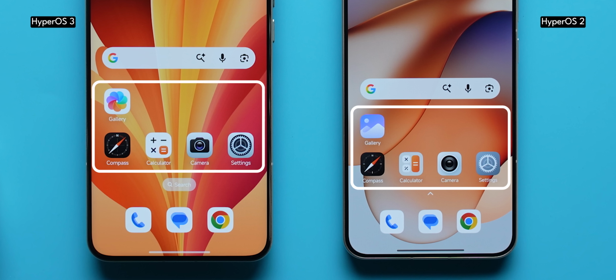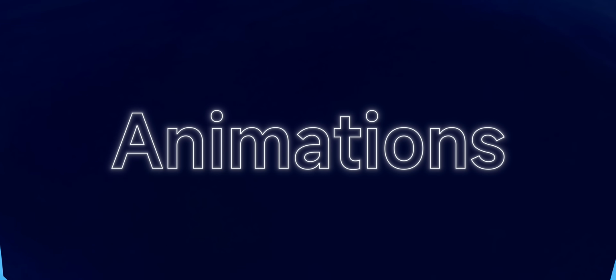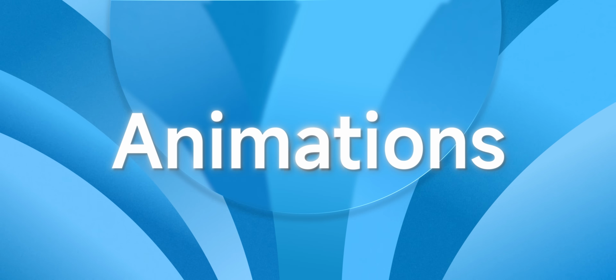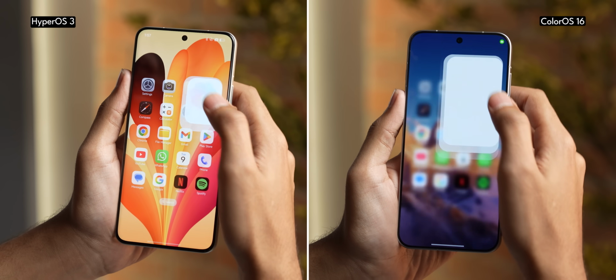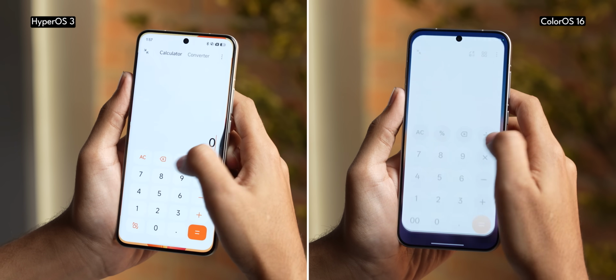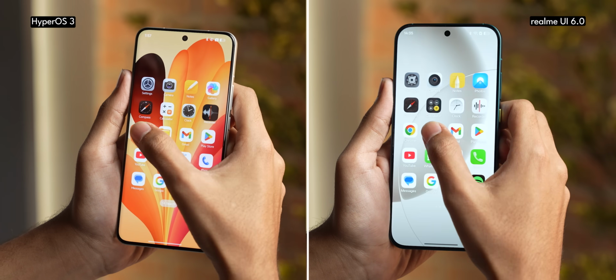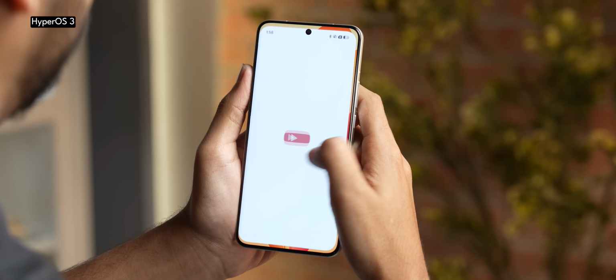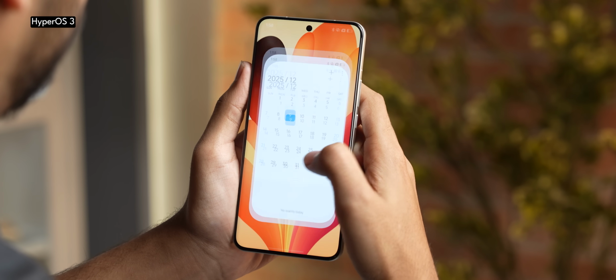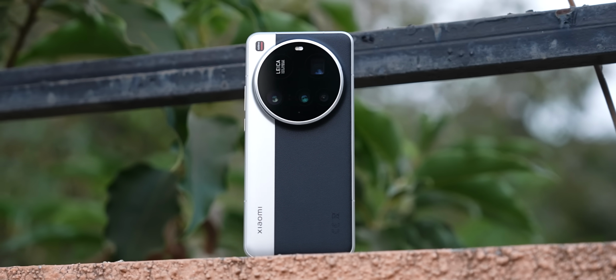Slight visual difference. Now coming to that famous animation test that a lot of people like to do on the internet. If you were to open multiple apps back to back, it will be smoother with parallel animations on something like ColorOS or OxygenOS or even Realme UI for that matter. Now with HyperOS, you do get smooth animations, especially when you're opening and closing apps, and if you're using a very powerful device like we are, the Xiaomi 15 Ultra.